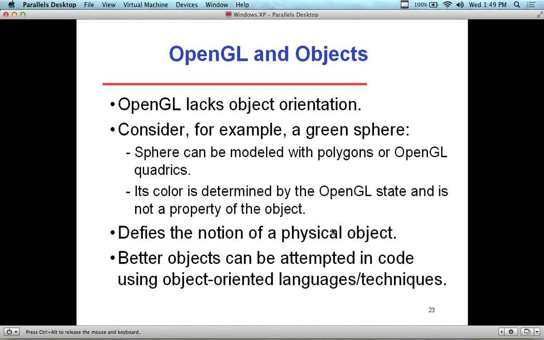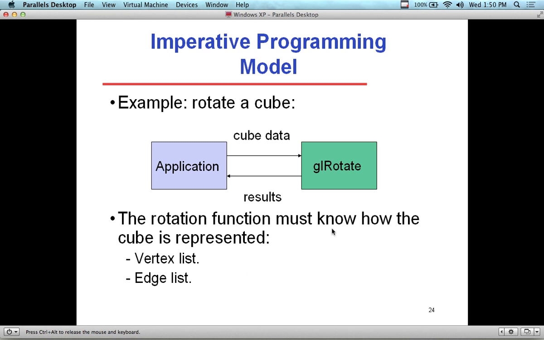So better objects can be attempted in code using object-oriented programming languages and techniques that are bringing in real images to get real objects. And here's an example of an imperative programming model. Imperative is a type of programming language like C, C++, Java. Well, Java is really object-oriented, but C programming is an imperative language.